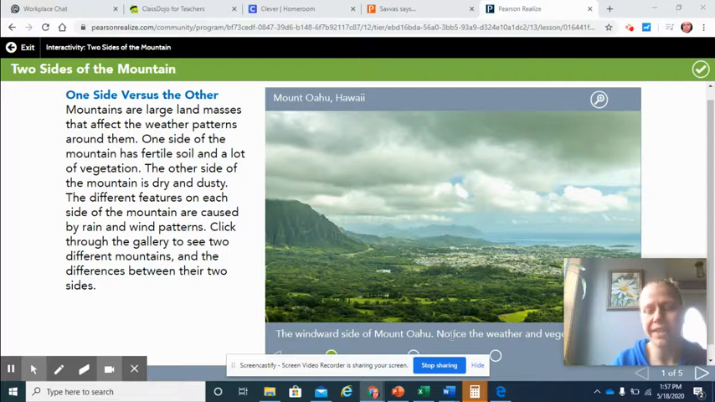Hello everyone, this interactivity is called Two Sides of the Mountain. So this is the first page, one side versus the other. Mountains are large land masses that affect the weather patterns around them. One side of the mountain has fertile soil and a lot of vegetation. The other side of the mountain is dry and dusty. The different features on each side of the mountain are caused by rain and wind patterns.